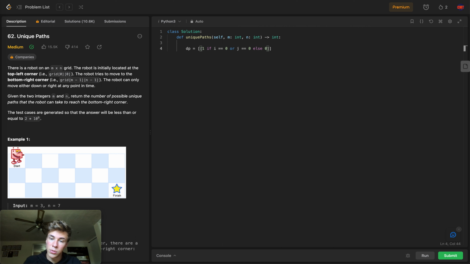And then this was going to be for i in range, and m is the number of rows. So n is the number of columns. Great. And then this is for j in range m.